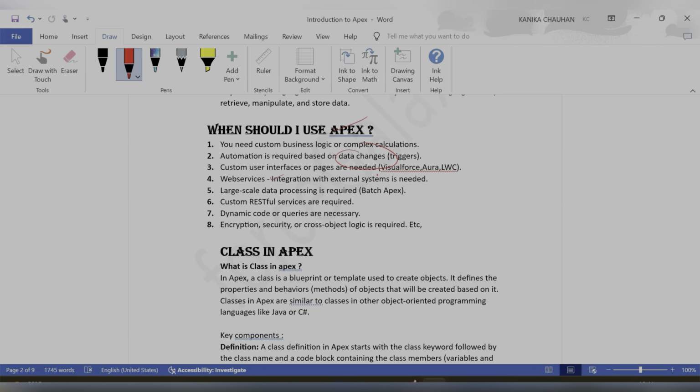Now large-scale data processing. When we have old orgs, you will see there is a larger amount of data. We need to implement our logic on this larger data, which is very difficult to handle with the configuration part, like using flows or formula fields. So again you will take help of Apex here.